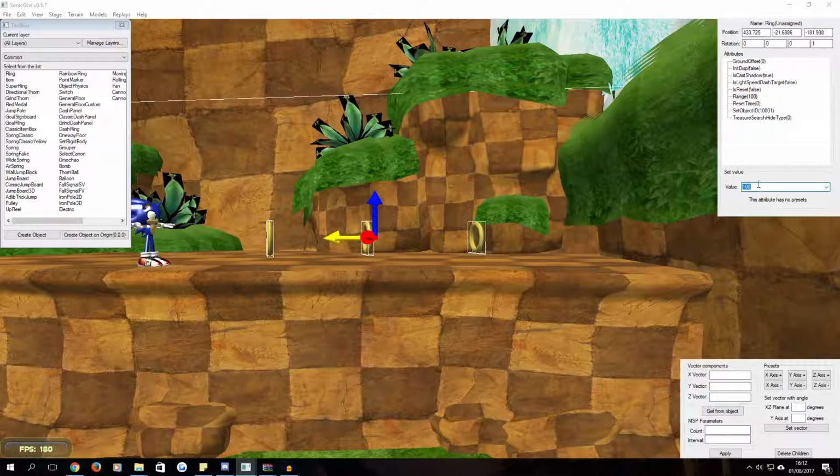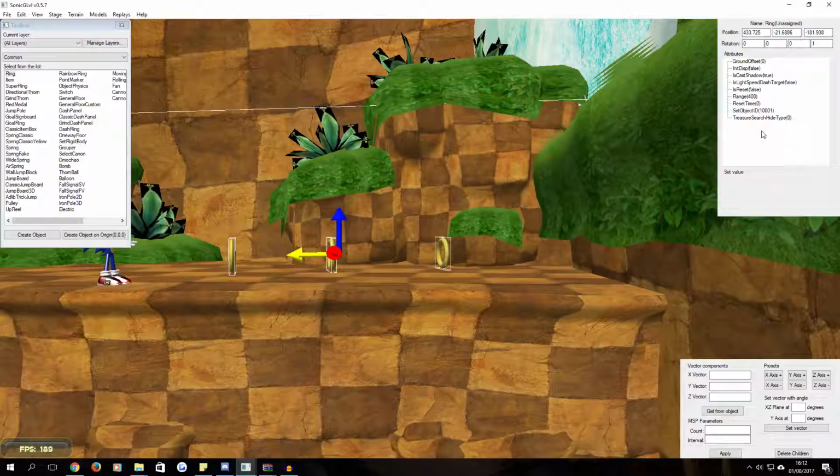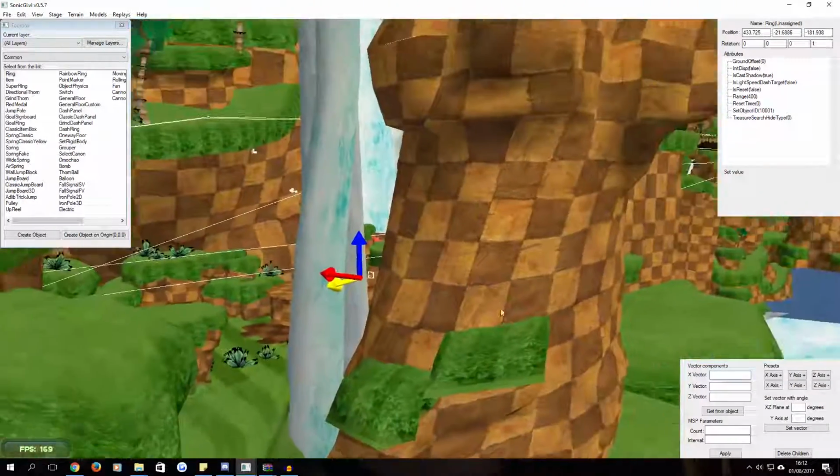A good range is probably 300 or 400, in my opinion. So you can mess around with the range and see what's best for what you're trying to do. Yeah, that's pretty much everything you need to know about the rings.